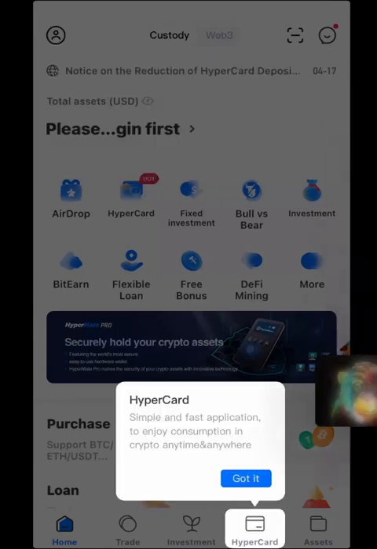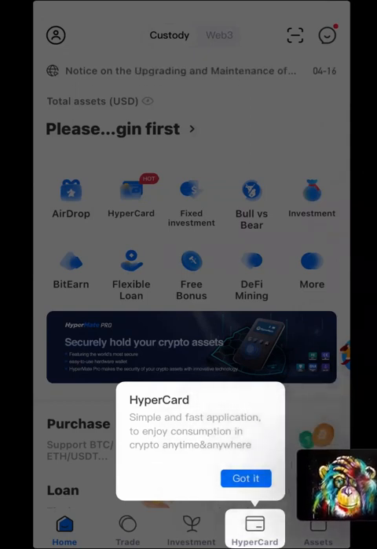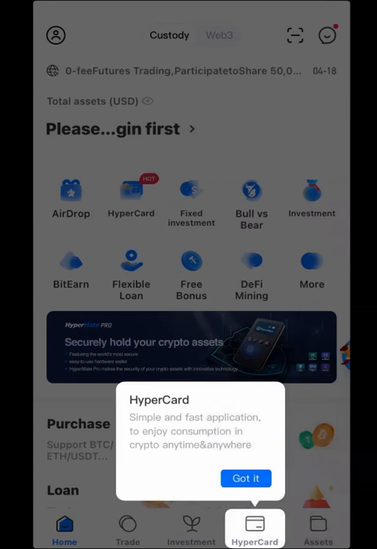The HyperCard, it'll offer you where you could go down and get the HyperCard fast application. You can apply for a HyperCard. You do not need that right away. You can always get that later.